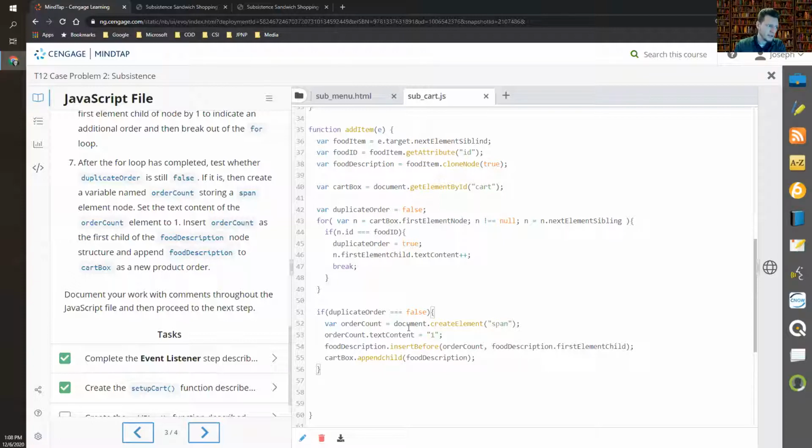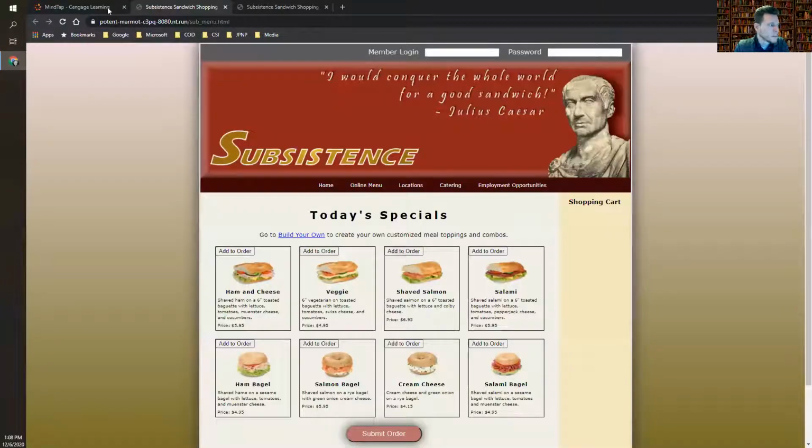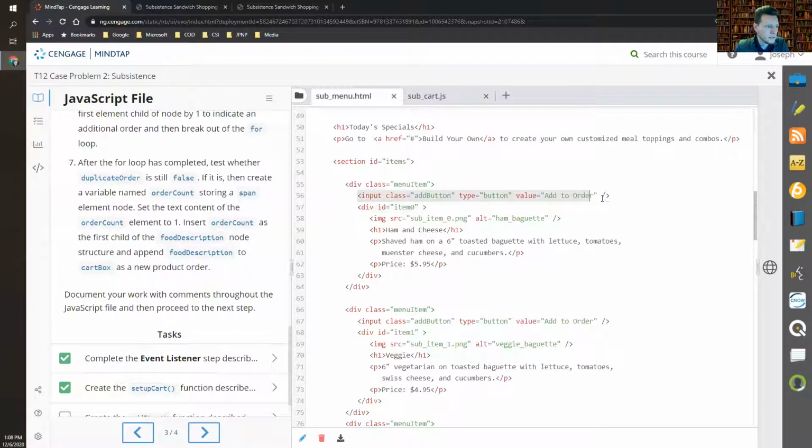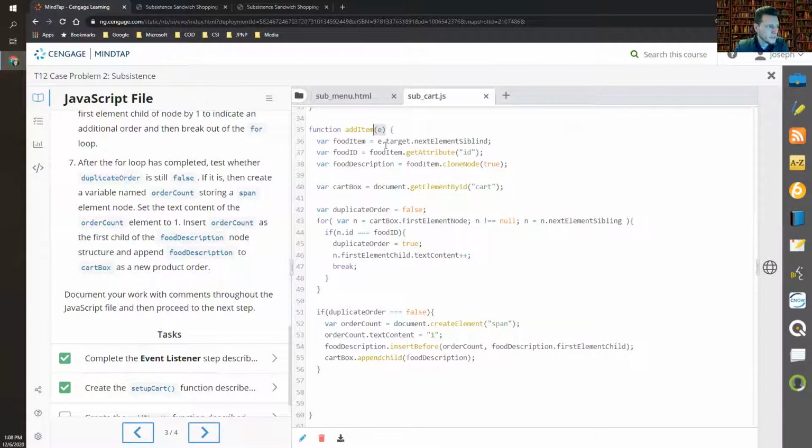So quickly, let's go back through this. The element that triggered the event is the add to cart button, right? Or add to order button. And then if we look at our HTML, that's this button right here. Okay, the next sibling is this div with an ID, and it holds all that stuff. So our foodItem is equal to the next sibling of the target. Right? So now we have a reference to the food item.